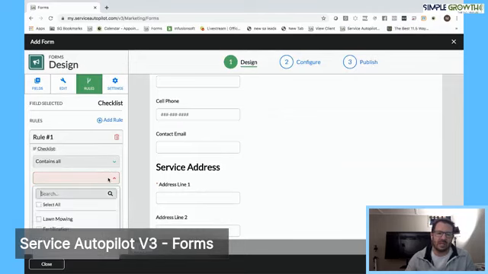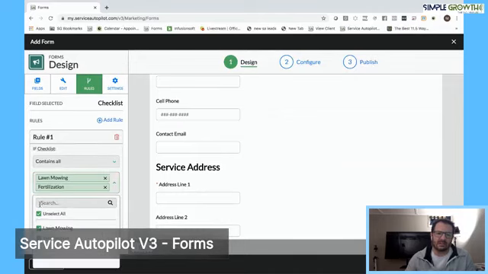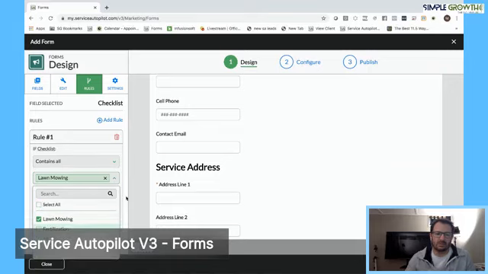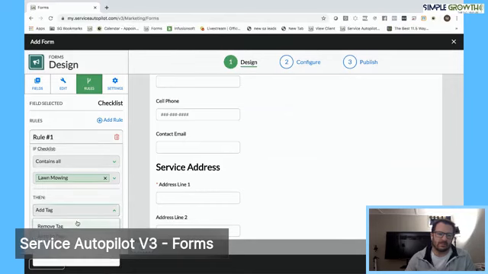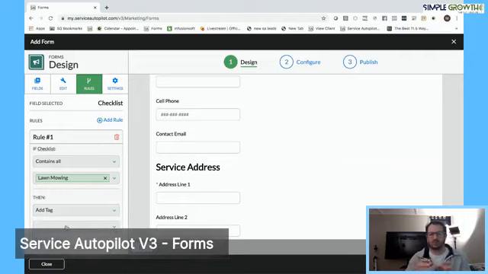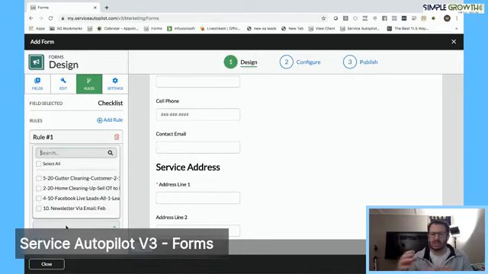So contains, select lawn mowing, then add the tag, and we're going to go in, and once this pulls up, we'll actually be able to pull up the tag. So what you're going to do is go in and create the logic. If they check this, then apply, say, this tag.